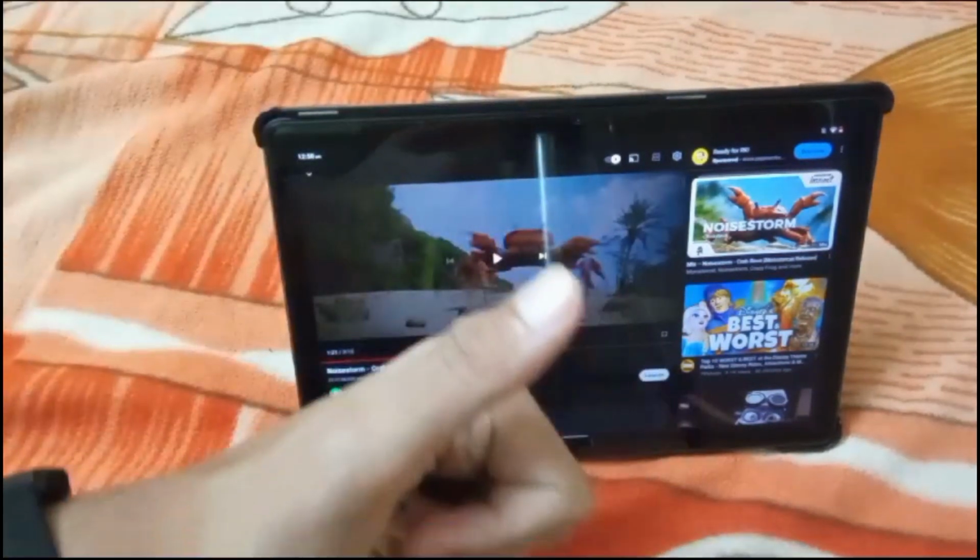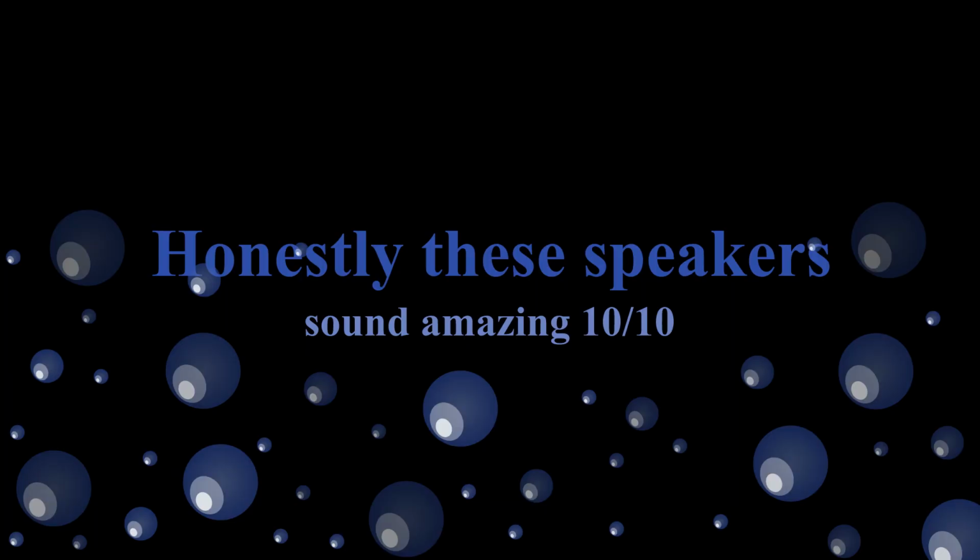Okay, that's the sound test over. Speaker wise, I think the speakers might be one of the strongest points, if not the strongest point about this tab. They are honestly very good. They are pretty loud, they have great detail, and the sound is just amazing. It gives us a bit of an idea what this tab was really meant to be used for: entertainment. Speaker quality, 10 on 10.